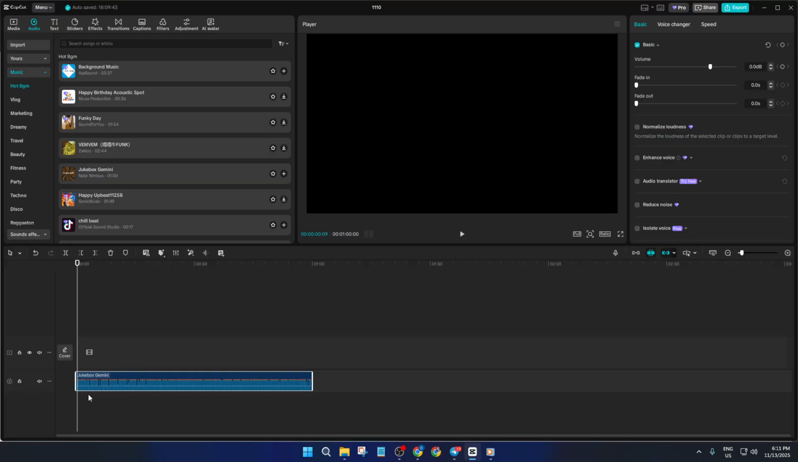Next, click on your clip in the timeline to select it. This might sound simple, but trust me, it's an important step. If you're working with multiple clips or layers, make sure you've got the right one highlighted. Only the selected clip will be edited, so take a quick moment to confirm before moving on.